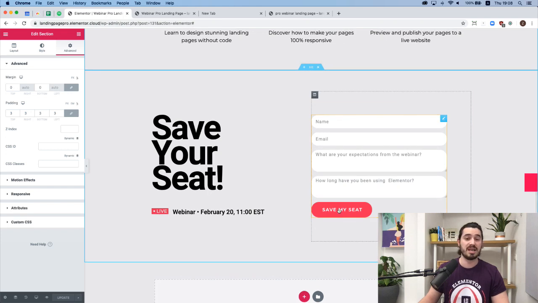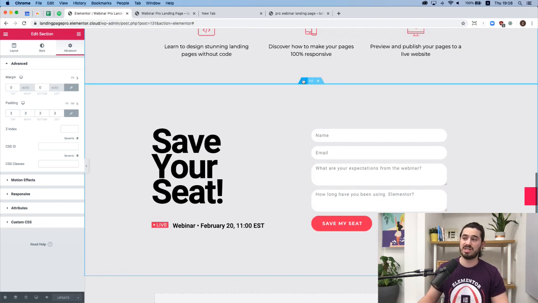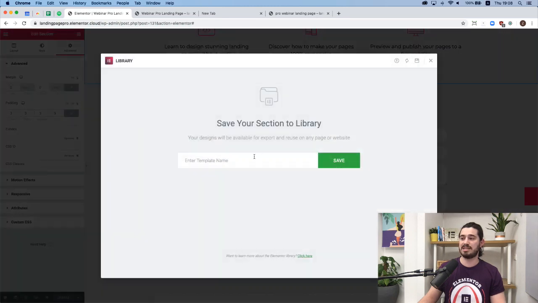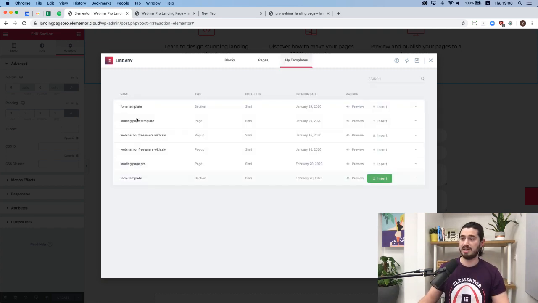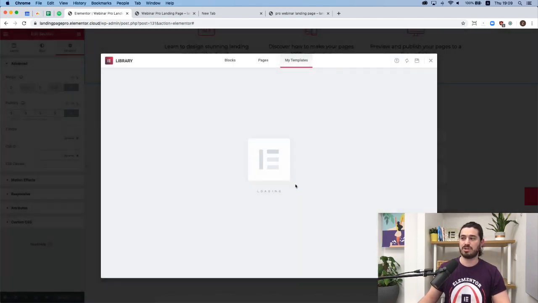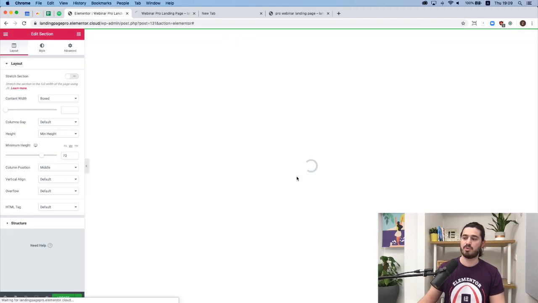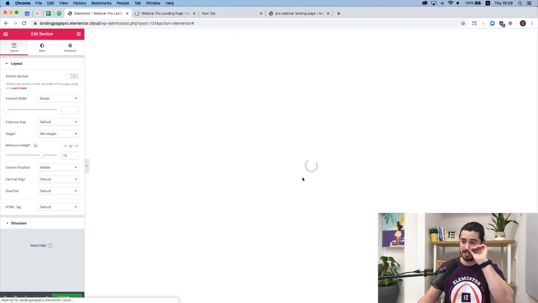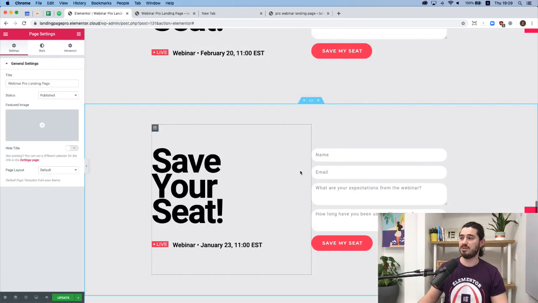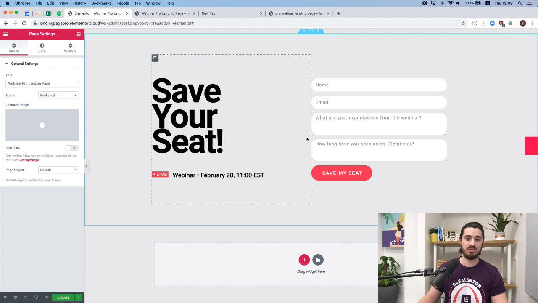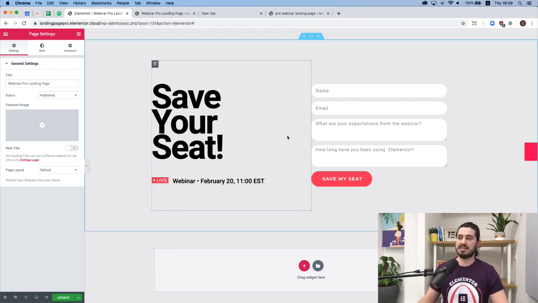You can also do this for sections. If I want to use this contact page, the form section, and save this as a template, I can right click the section and choose save as template and just call this form template like so and just save it. And there we go. We got the form template, which we can simply insert. So I'll just go ahead and choose insert on the page, and now it appears twice. I can use this very easily on the fly to create these landing pages.